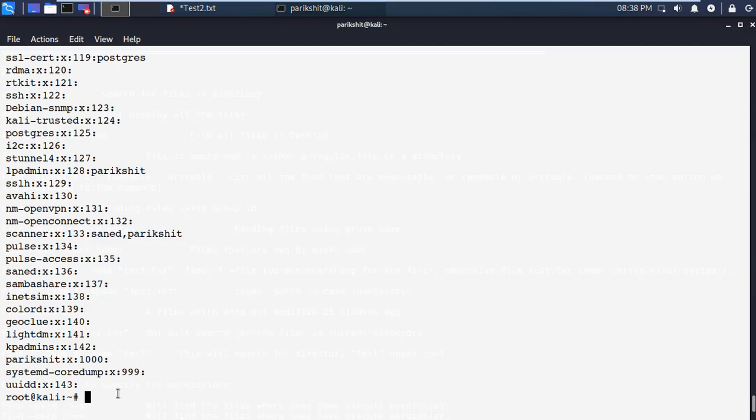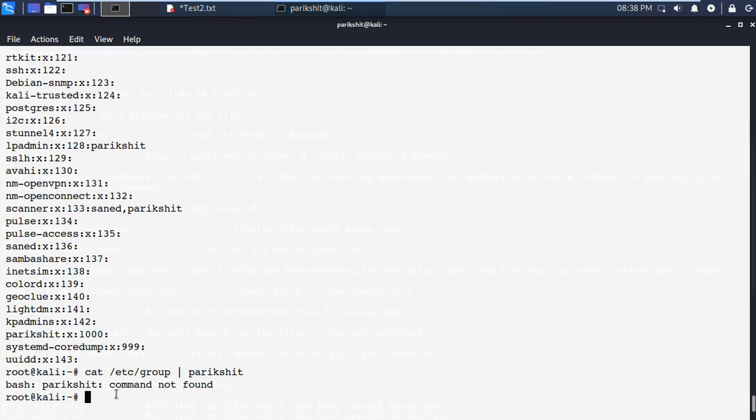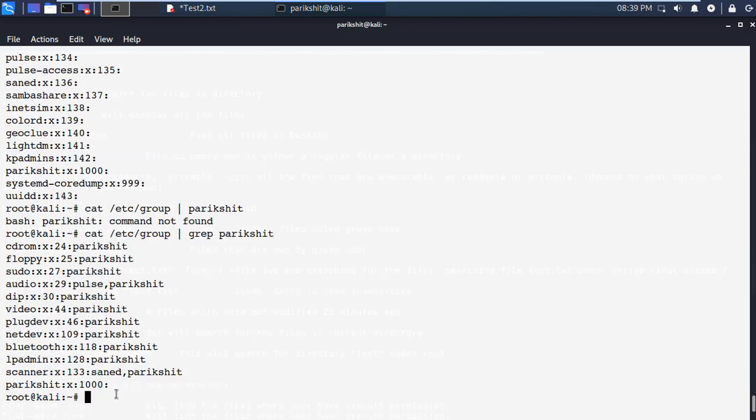Now suppose you want to see what the group name is for a particular user. Say I want to grab the result for the user Parikshit. I would say cat /etc/group and grep for Parikshit. So you can see the result here, and you can see the group name and group ID over here.